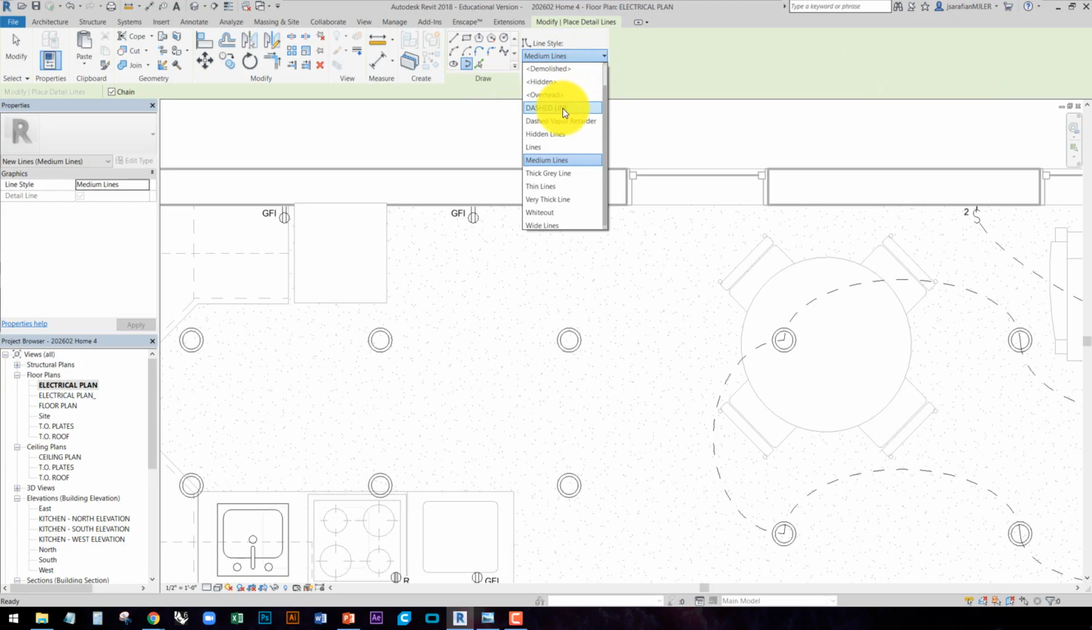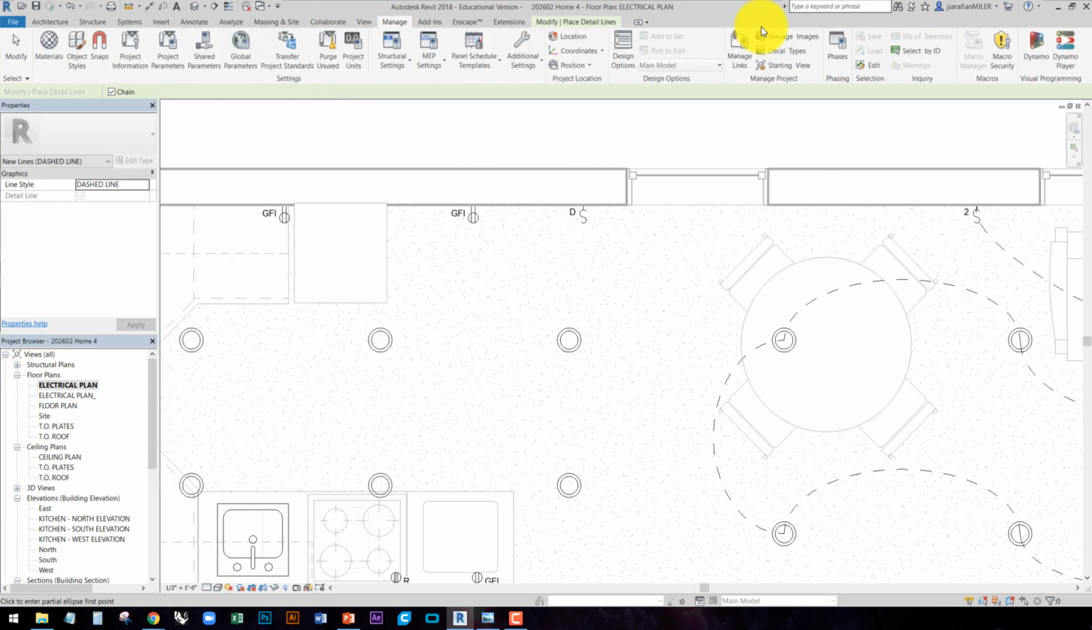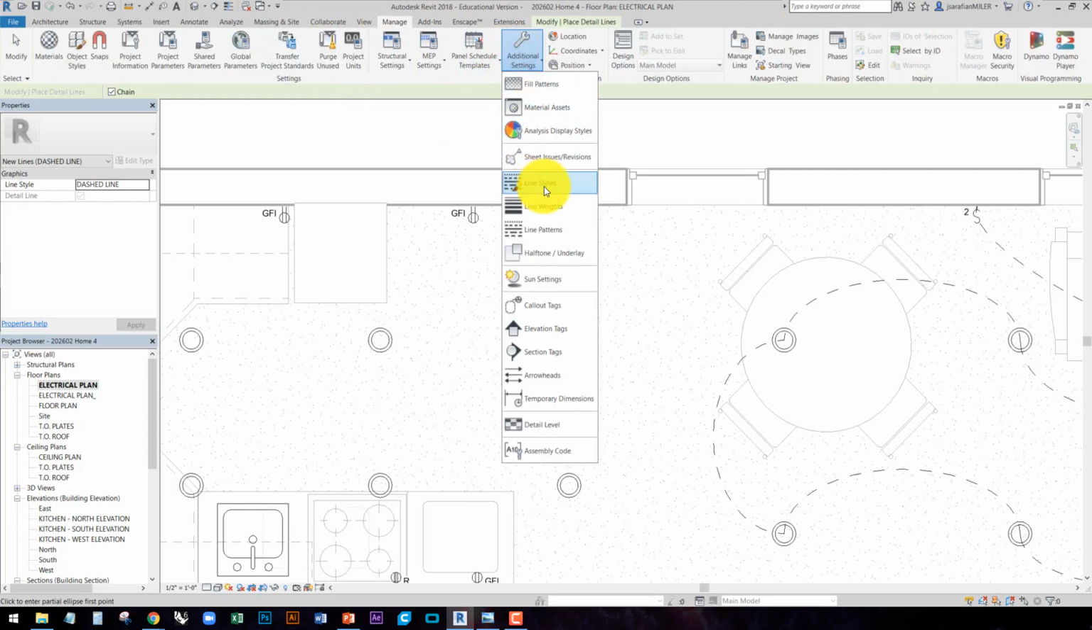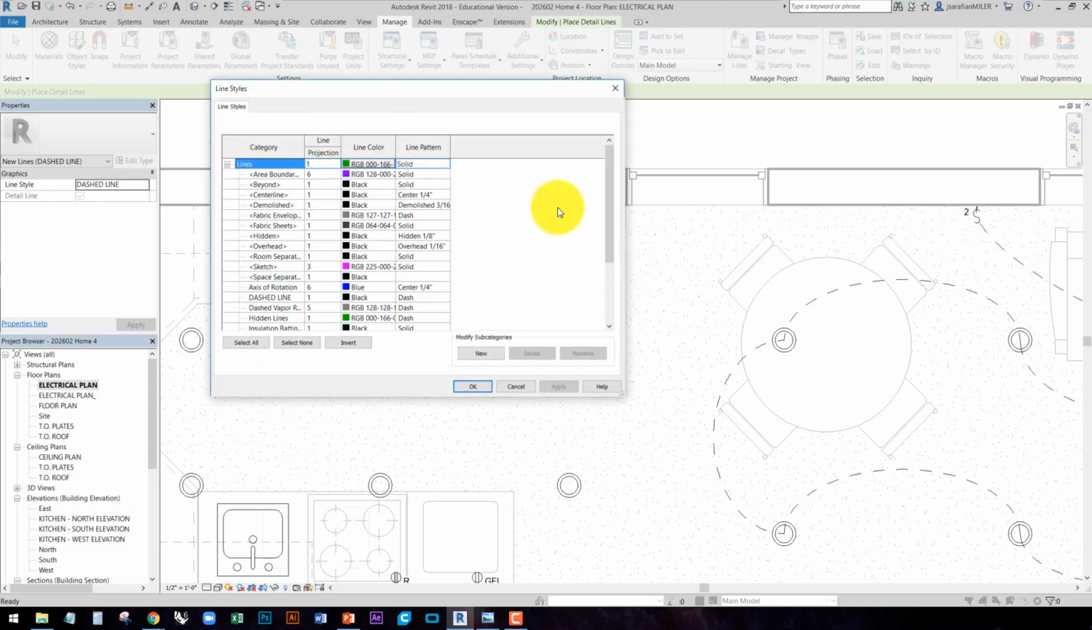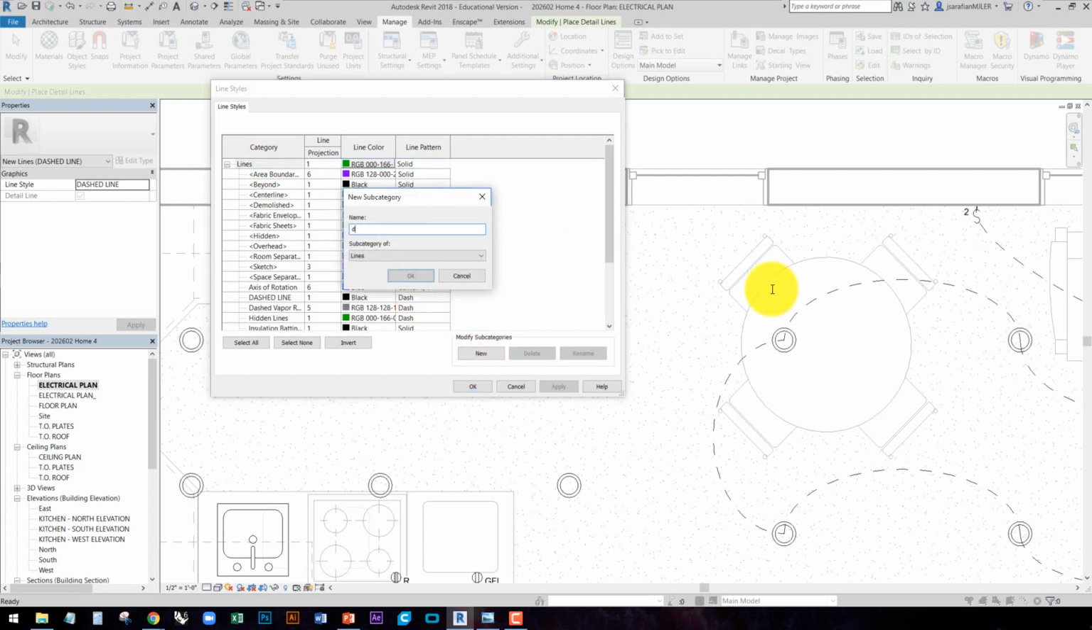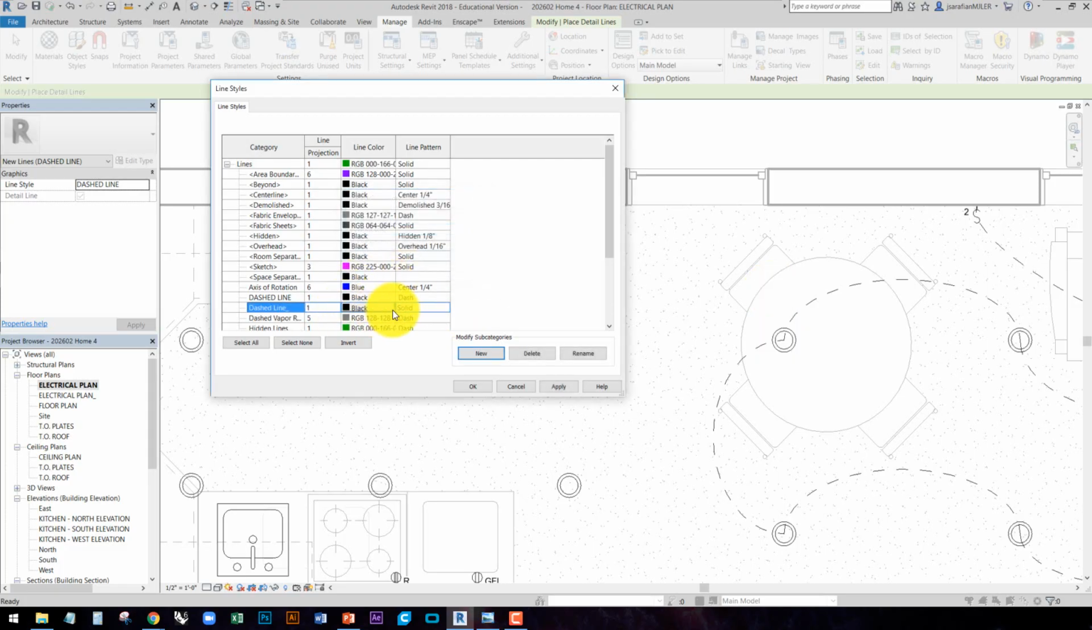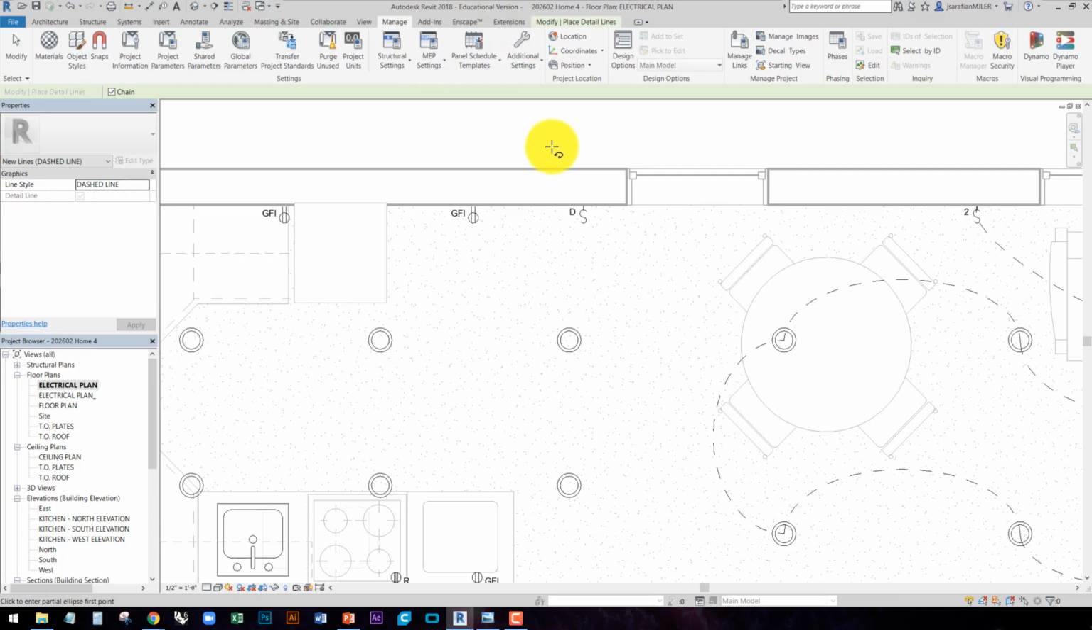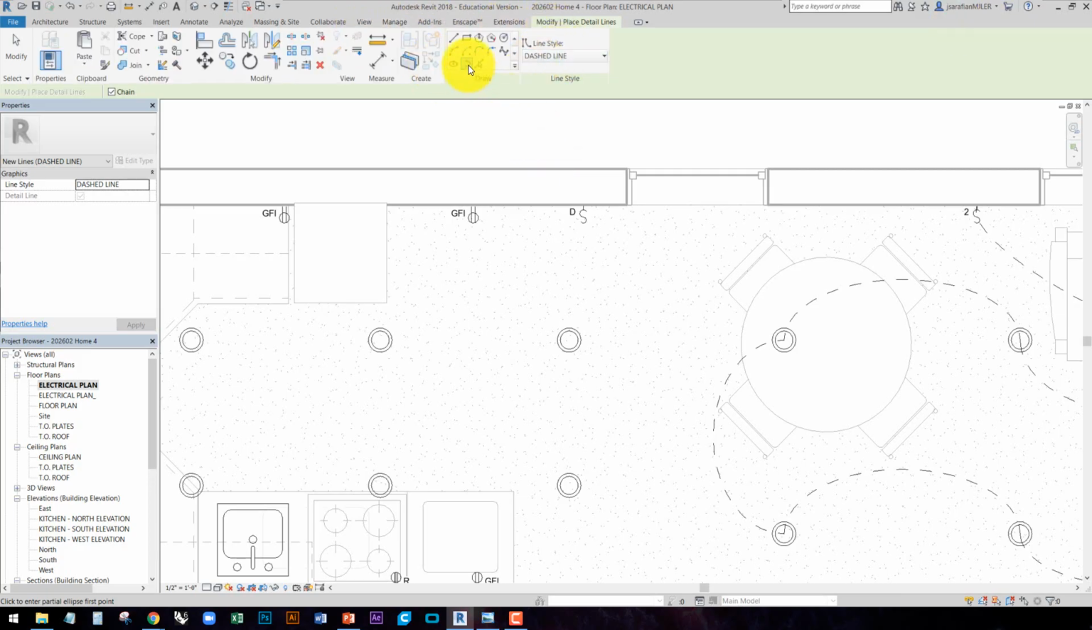I'm going to use a dashed line, so if this doesn't load with your file, you can just go to Manage, Additional Settings, Line Styles, and we're just going to create a dashed line here. So expand that, click on New, and we'll say dashed line. And then we'll give it the dash that we're looking for. So if you just come down to dash, that should be enough. Okay, so now when we go to modify, we're creating this partial ellipse.